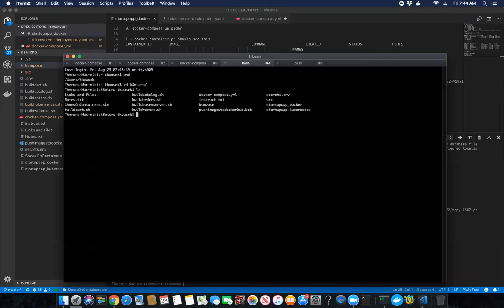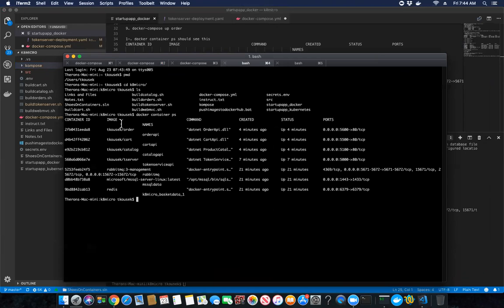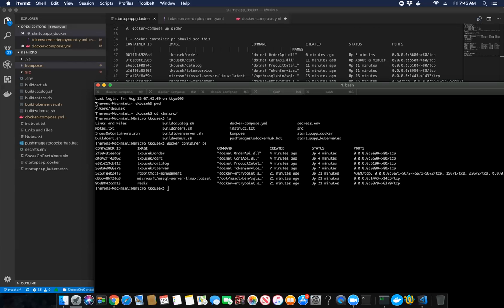So if I do a docker container ps, I've got my order, cart, catalog, server, so I've got a total of 7 going here, I believe. 1, 2, 3, 4, 5, 6. Actually, I am missing one. I actually am not, so I've got all 7 right here. So let me go ahead and do a docker compose up web MVC.